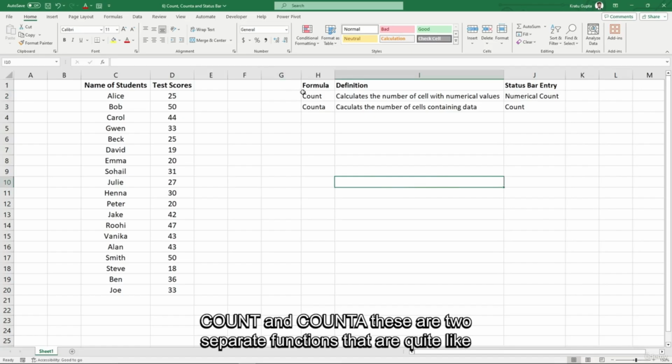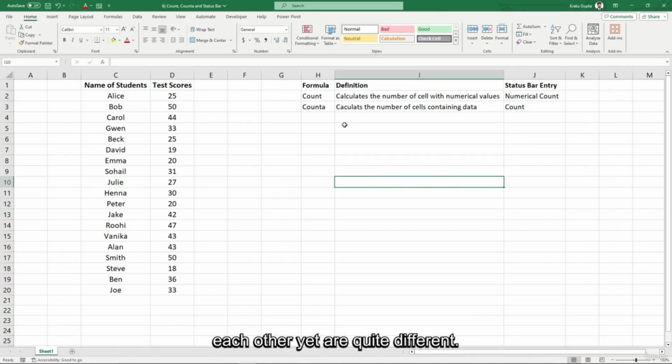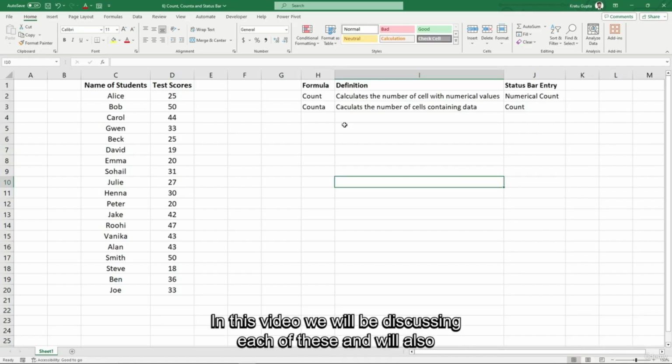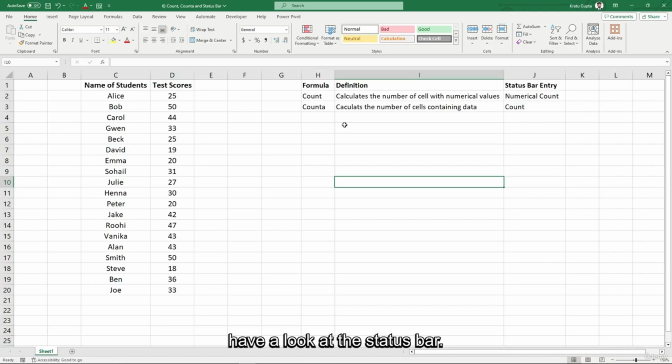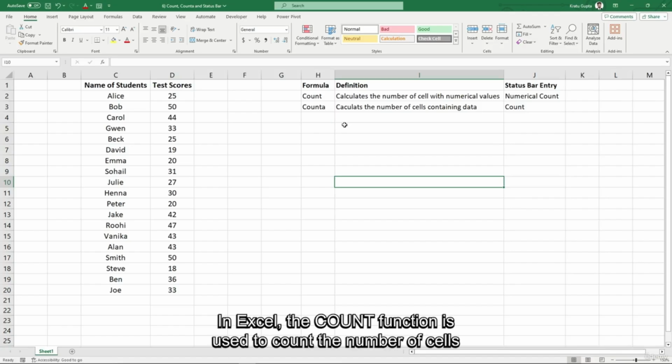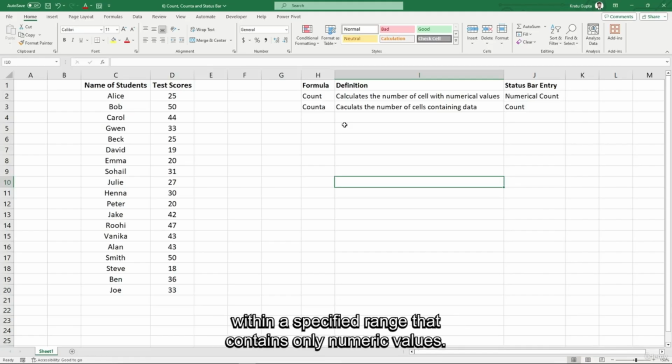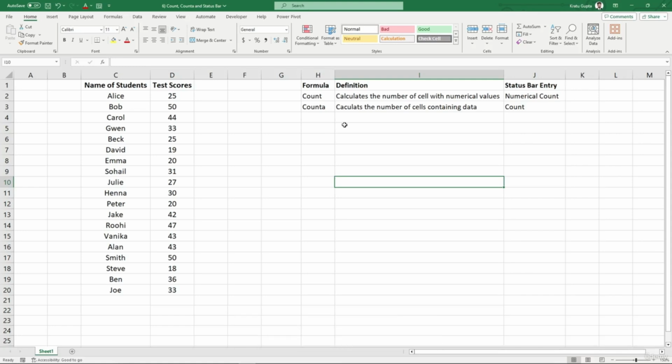Count and count A. These are two separate functions that are quite like each other yet are quite different. In this video, we will be discussing each of these and will also have a look at the status bar. In Excel, the count function is used to count the number of cells within a specified range that contains only numeric values. It ignores empty cells, cells with text, or cells with errors.